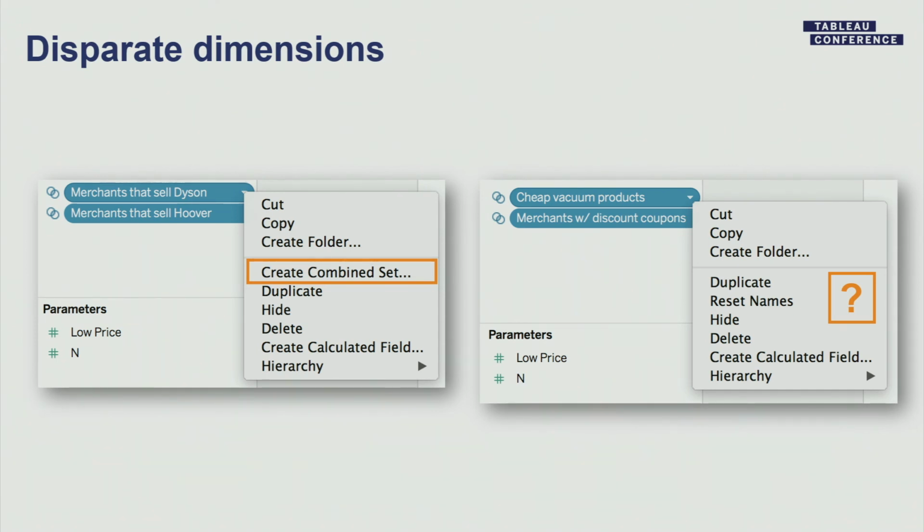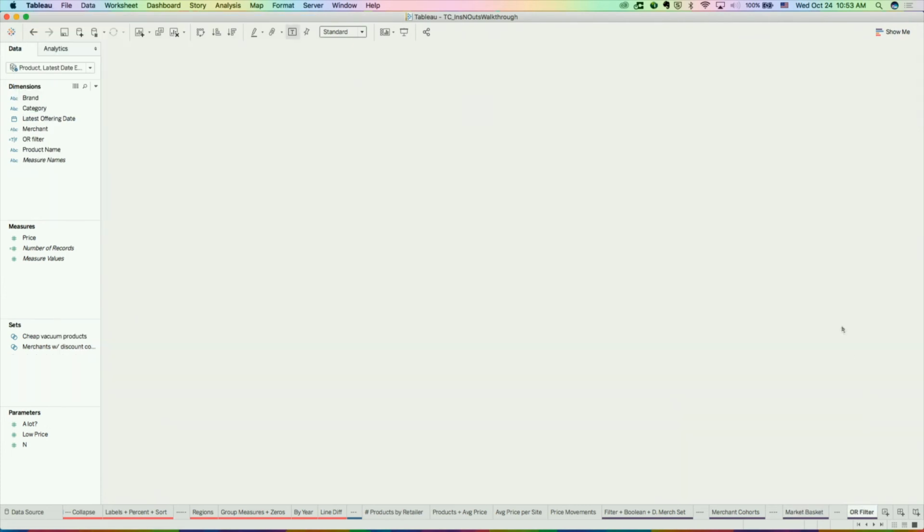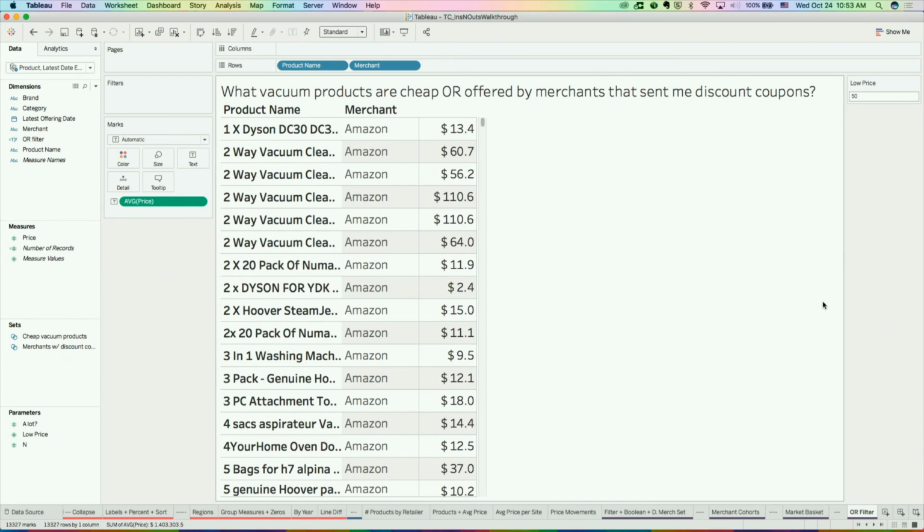But Tableau doesn't give me an option to combine those two sets. And the reason for that is because Tableau only lets you combine sets that are based on the same dimension. On the left side, that implies merchants. So how can we create that combined set? Well, we can use sets in calculations, again, and get our answer. And I call this example an OR filter, because Tableau lets us now conditionally retrieve information at the row level without ending information from the filter shelf.